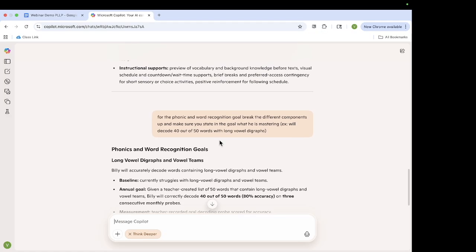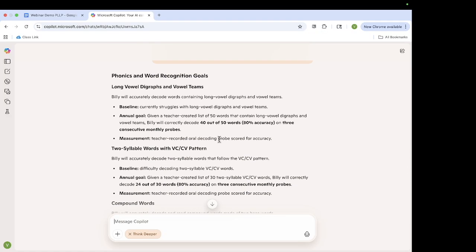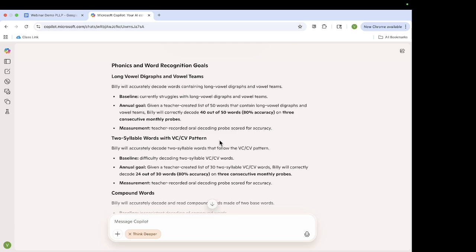So it changed it to long vowel digraphs and vowel teams. So Billy will accurately decode certain long vowel digraphs and vowel teams. So the annual goal, given a teacher-created list of 50 words that contain long vowel digraphs and vowel teams, Billy will correctly decode 40 out of the 50 words, 80% accuracy on 3 consecutive monthly probes. So as you can see, that's one goal. And then the next goal now is the 2-syllable word goal. So it took my advice, it broke it down into specific goals that targeted specific areas.